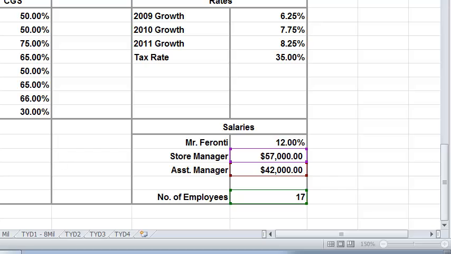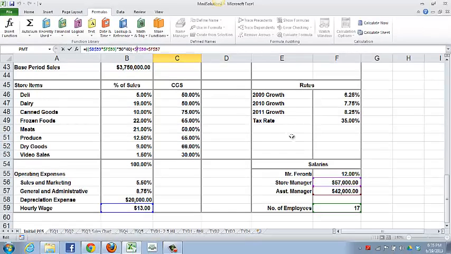So we have 17 people that make $13 an hour, and we multiply that times 50 weeks out of the year they work, times 40 hours per week. So what we've said is we have 17 people that make $13 an hour, 50 weeks out of the year, 40 hours per week. Nobody makes any overtime. That's one set of salary values. Then we're adding the salary for the store manager and the salary for the assistant manager in F56 and F57. So that looks ugly, but it's very simple to actually calculate.